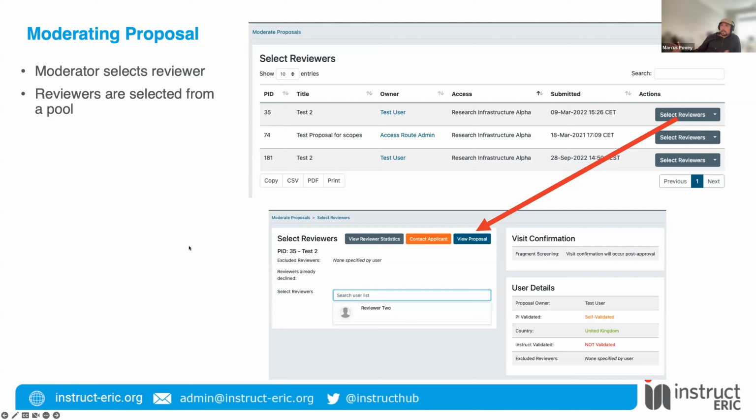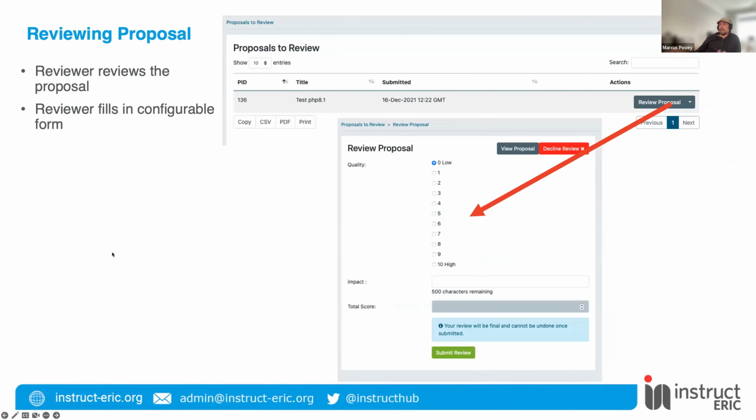The moderator would then come in. They would see the proposals they need to look at in the same section. They'd be able to select the reviewers, and again, similar drop down, and that'd be configured from the pool of reviewers on the access route.